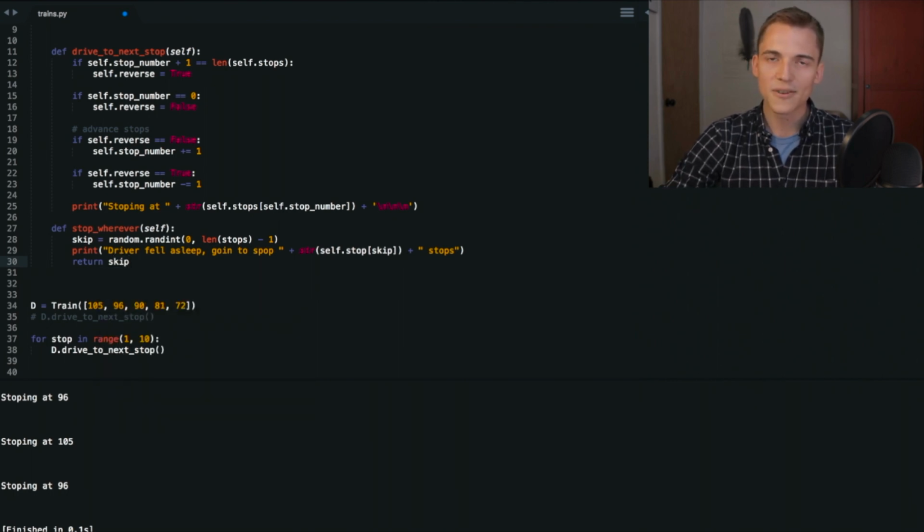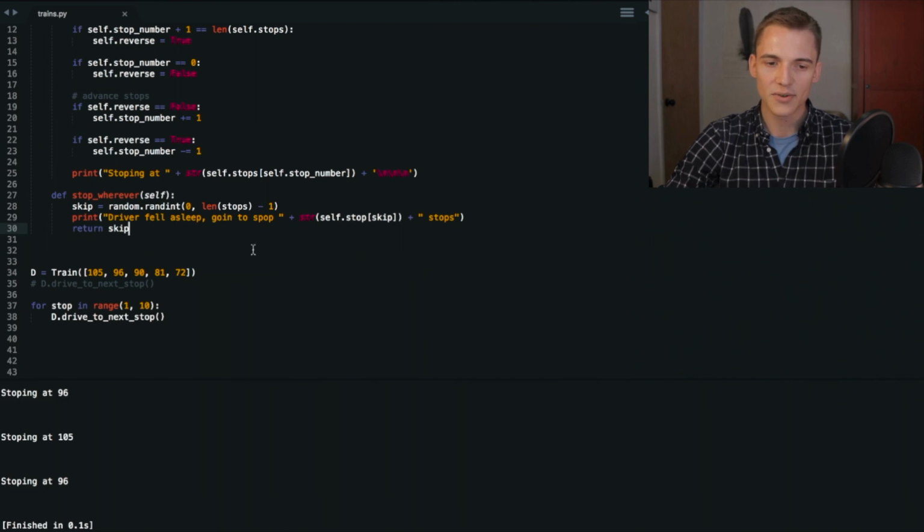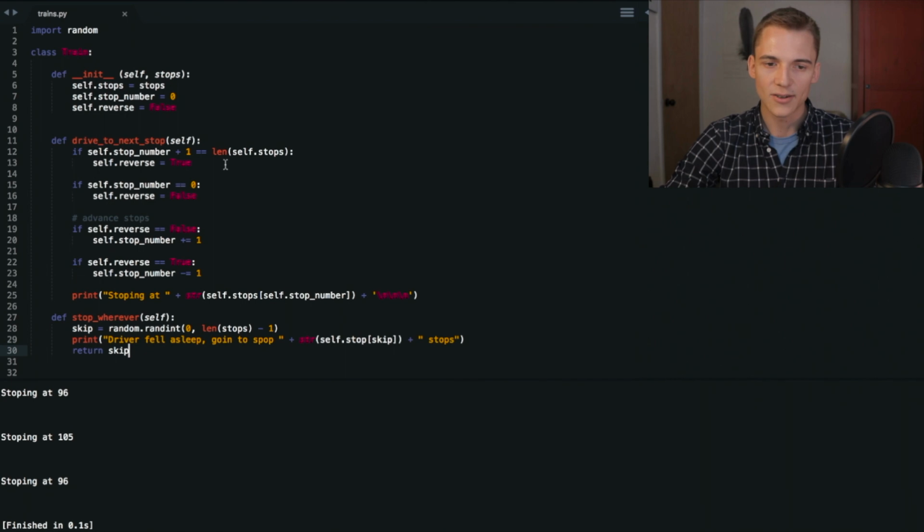Okay, so now that we have our stop wherever method, we just need to test it right quick by running the program to make sure everything has been written properly. There are no silly mistakes. So just ran it, and it looks like the train is still doing fine, and it's still able to interpret what's going on. So Python is not complaining, I'm not complaining, we're all good.